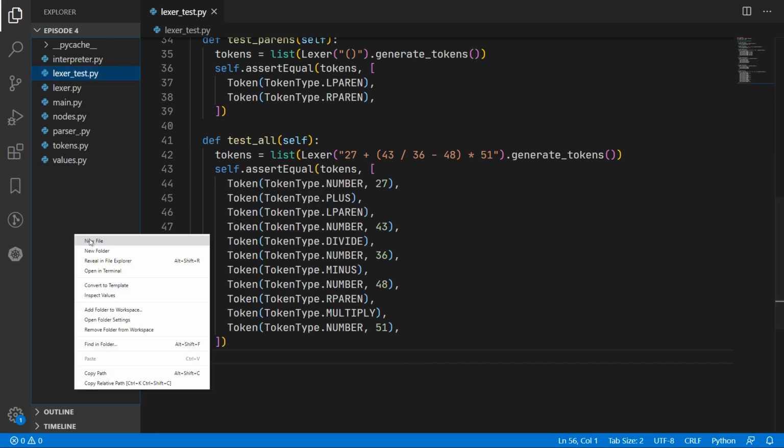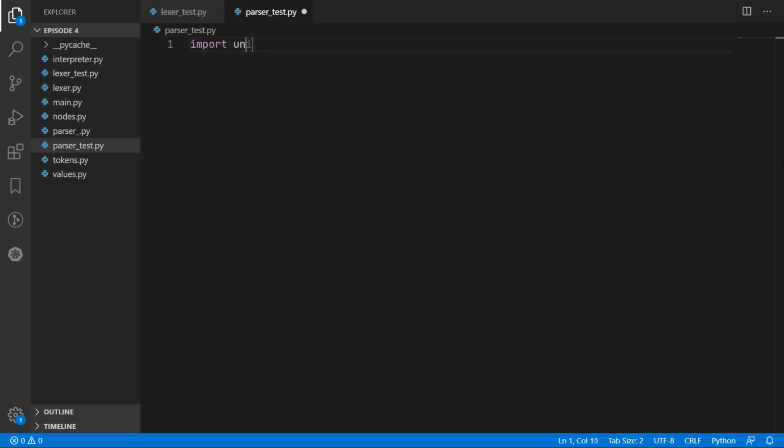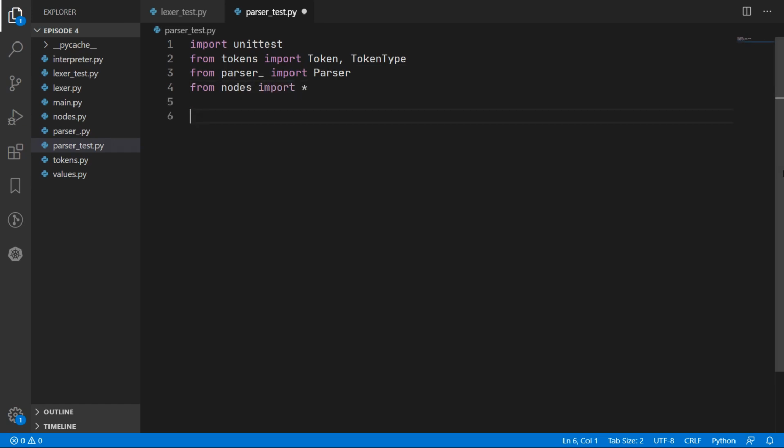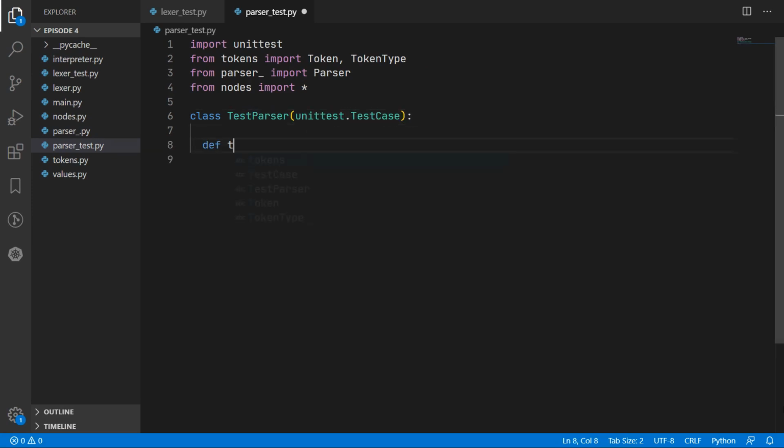So we'll create a new file which is parser_test.py. We'll once again import unittest. The input of the parser is tokens, so we'll import token and token type. And of course we have to import the parser itself, don't forget that underscore at the end. And finally for the outputs we need the different node types. So we'll create another class for testing the parser, and this will once again have to inherit unittest.TestCase. And we'll once again be testing the empty input first.